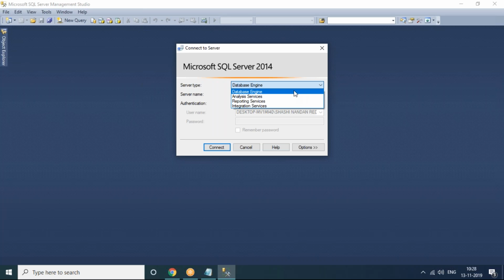So here, the service we use is the database engine. And what is the server name? Server name can be of any name actually. By default, one name will come, which is your computer name, or else you can give a dot as the server name. I'm always using dot as the server name. Dot is a commonly used server name.